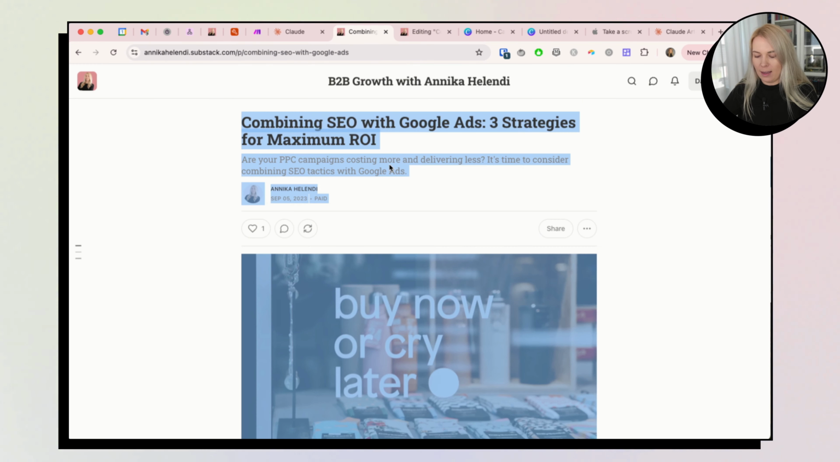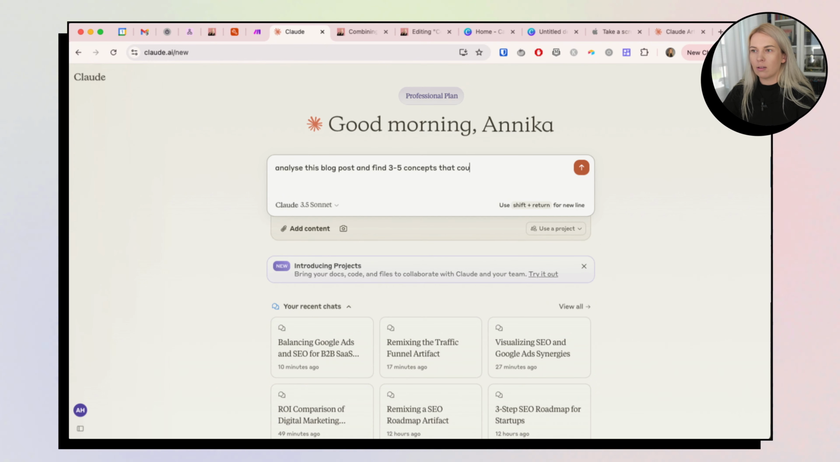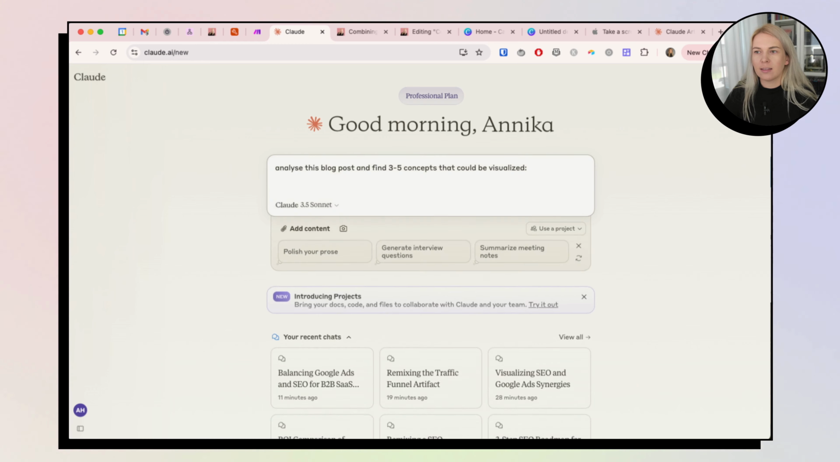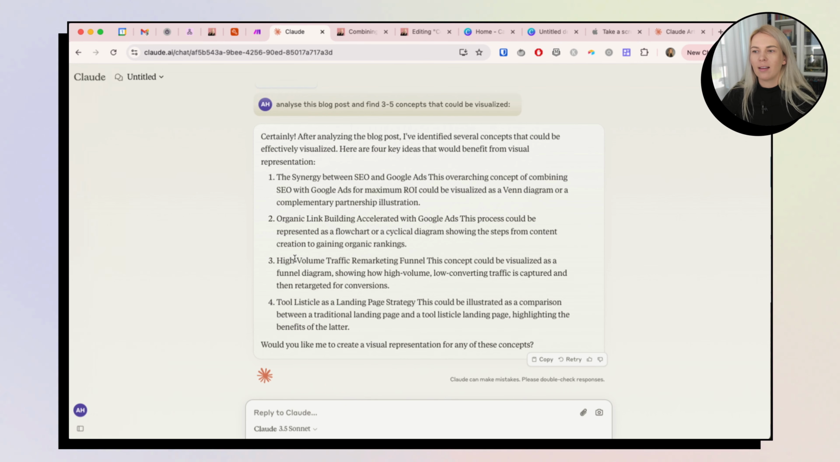And basically I'm taking my blog post, I'm copying the whole text, and then I'm asking Claude to analyze this blog post and find 3 to 5 concepts that could be visualized. And I paste the blog post text and I'm waiting for what Claude comes up with. Okay, so it gave me 4 options, and let's just say visualize the first one.